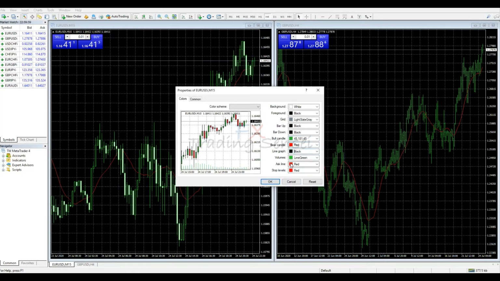That way, if you have a doji candle on your chart, just the 4 lines or the cross lines, the 2 lines, because you won't see a body, it will be black. If not, it will be green. It will be hard to see it on your chart. So I've selected the line graph as black. The ask line is red. My stop levels are red. Volumes, I'm not going to be doing anything with that, so it doesn't matter.